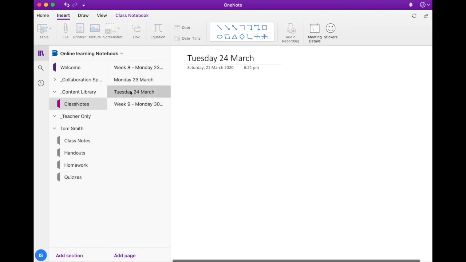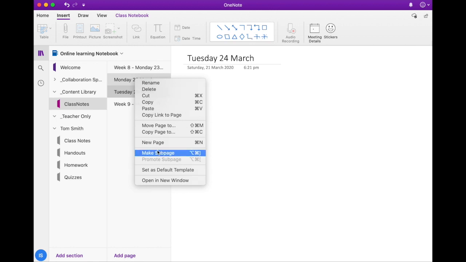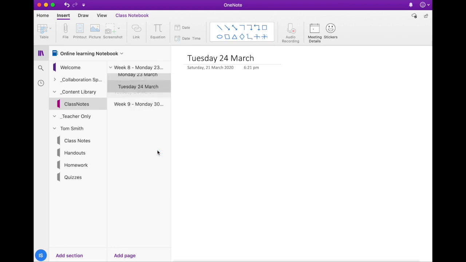So have a look at this menu. Everything appears to be in the right order. I just want to put Monday and Tuesday as subpages so they are indented under week 8. To do this, select both pages by using the Shift key and then right click and select Make a Subpage. And now they'll be both grouped under week 8.